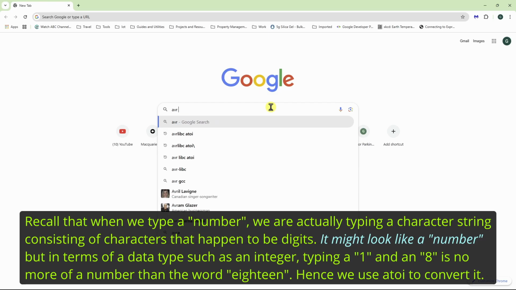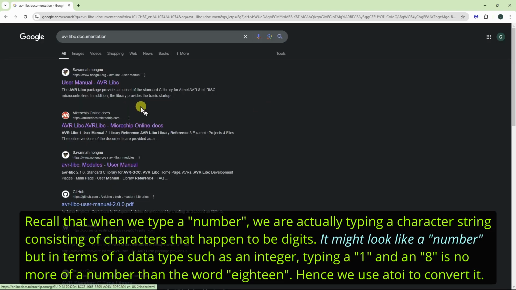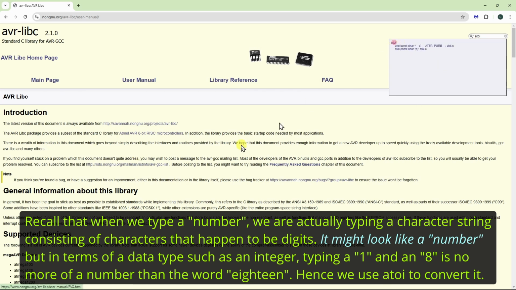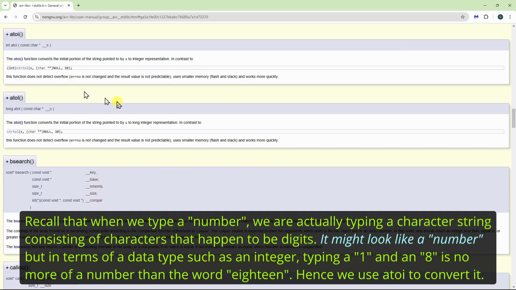Okay, if we search for AVR libc, then we go to this www.nongnu.org, and then from here we can search for atoi. This is a little bit harder to read because we're actually looking at the standard library that is attached to the C compiler. And so we can see here atoi.